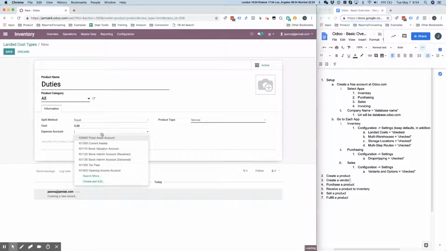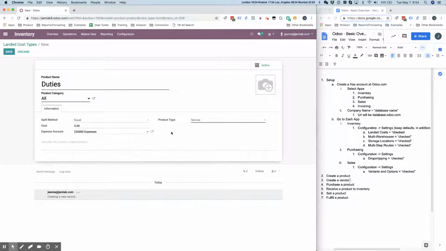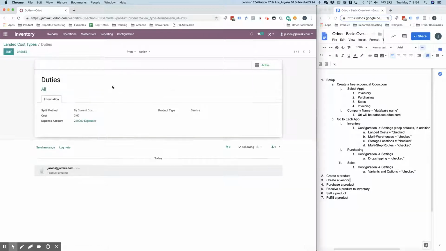And we're going to set that, well, let's see what we got. Expenses, I suppose. Service. This is a consumable or service. I'm not sure which one you'd set duties to, and then we can split this dollar amount up by current cost. So the duties are going to be applied based on how much each of the product's units cost.